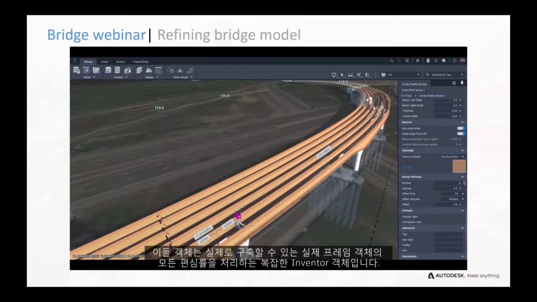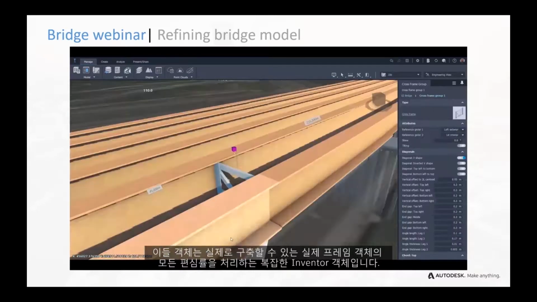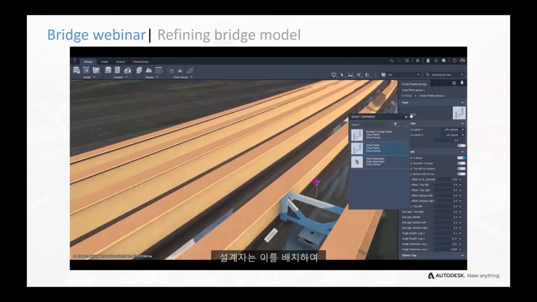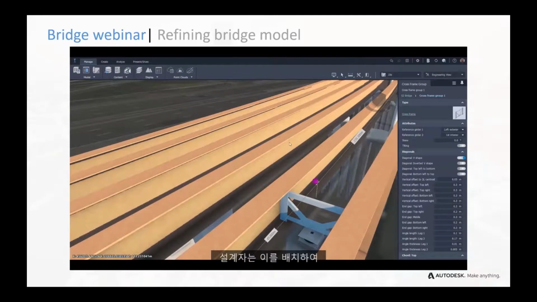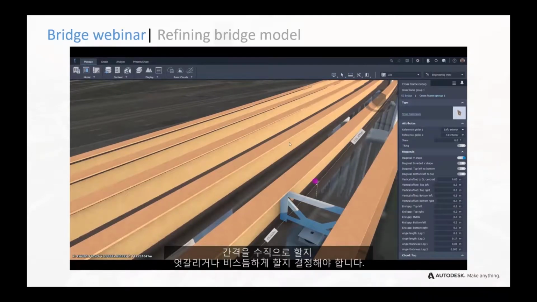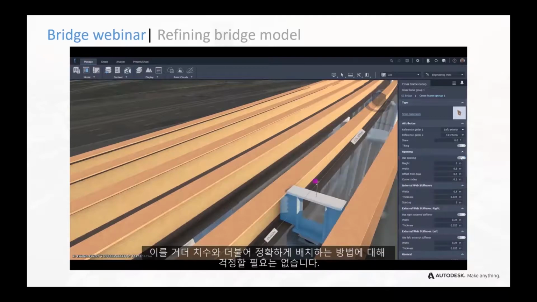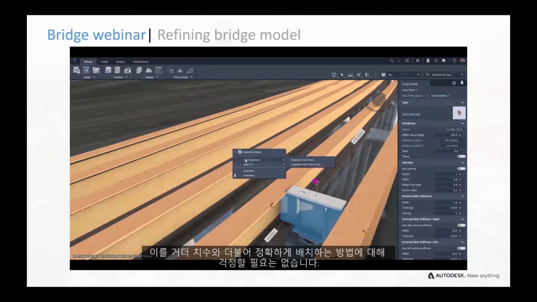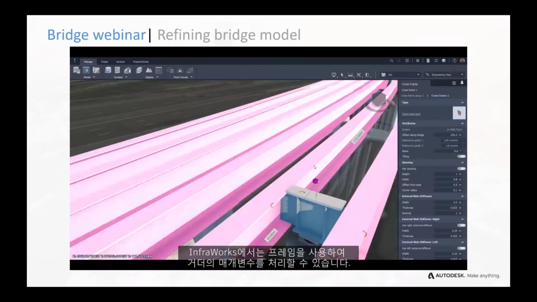These are complex Inventor objects that handle all the eccentricities of a real framing object that you can actually build. So you have gusset plates and offsets. As a designer, you simply have to place it, decide what the spacing is and whether they're going to be perpendicular or going to be staggered or skewed. All the layout, we don't have to worry about how do I precisely place it to interact with the girder dimensions. Infraworks knows how to handle the parameters of the girders with the framing.